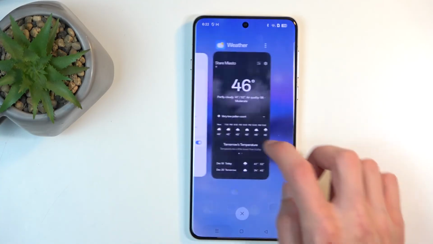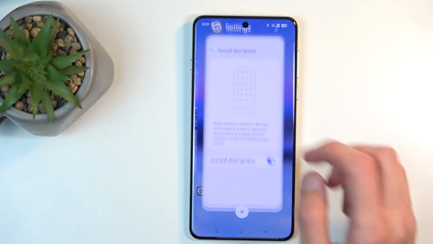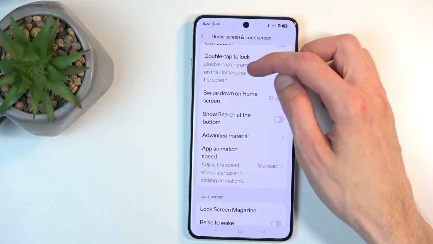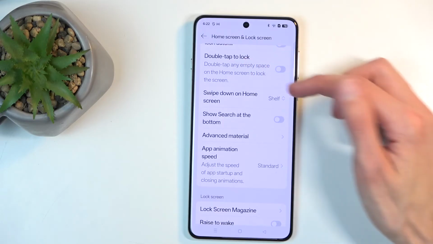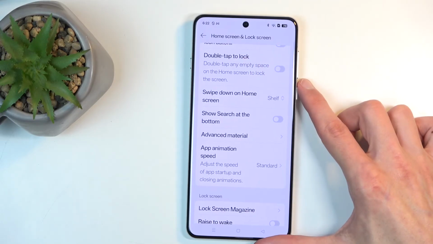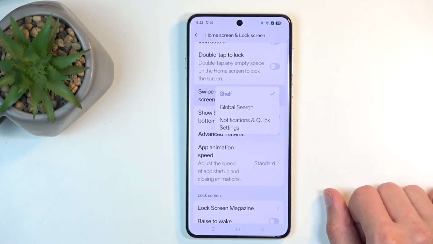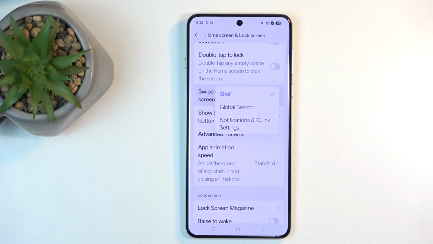Now going back to the, nope, not to this, to the settings. Let me quickly search. We also have this option, swipe down on home screen. This is one that I really like. If you tap on it, we have a couple of options. We have shelf, which is the default one. It's also the same one that OnePlus uses.